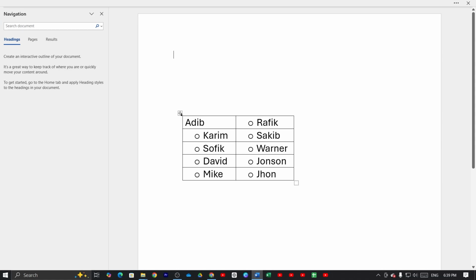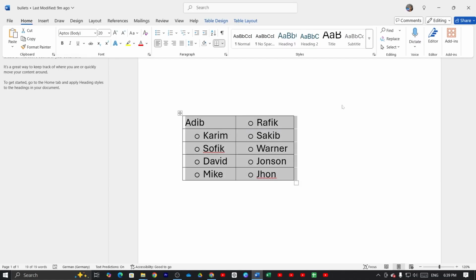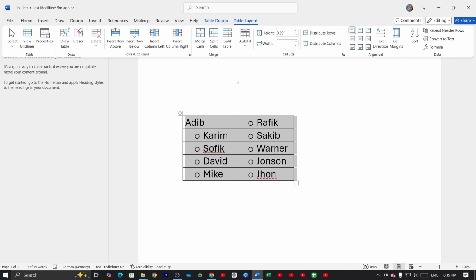After that you have to select here all the tables. So just click on this arrow icon. Then you have to click on table layout option. Now here on the merge option you can see split cell option.